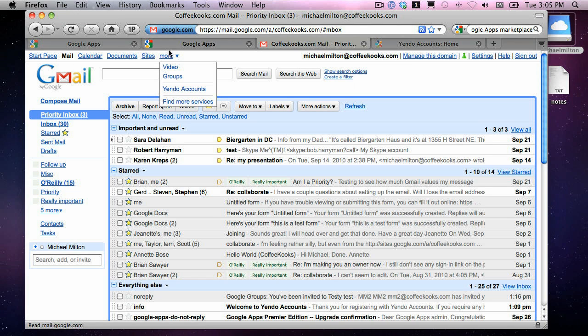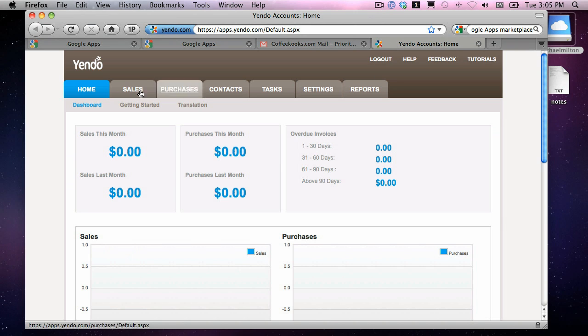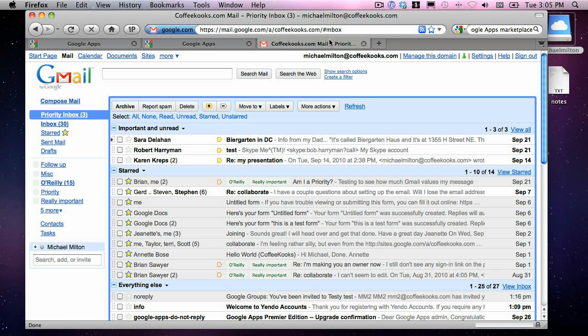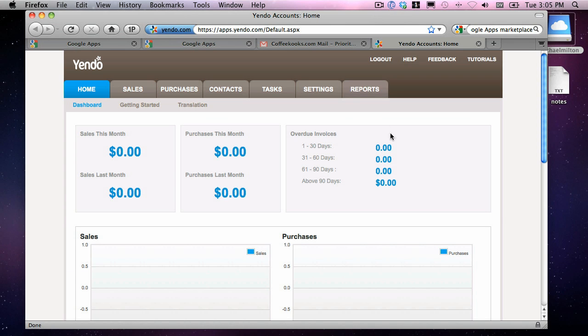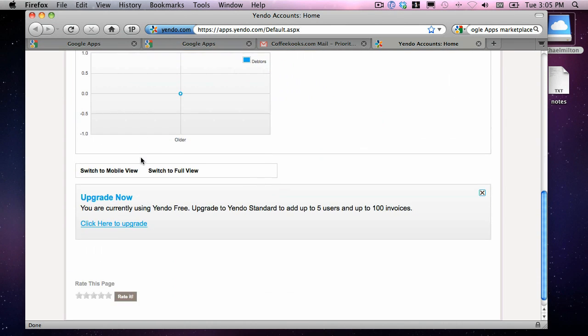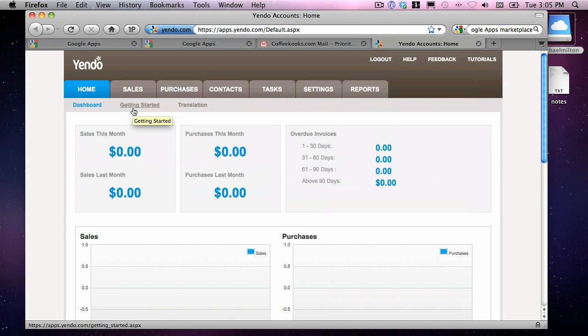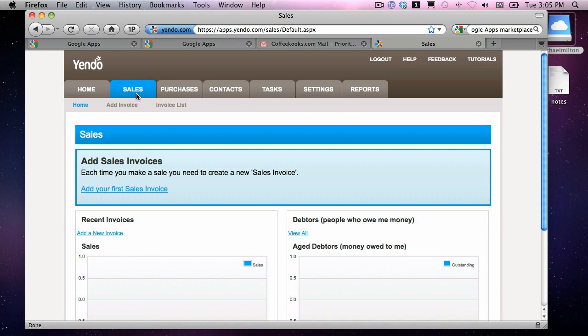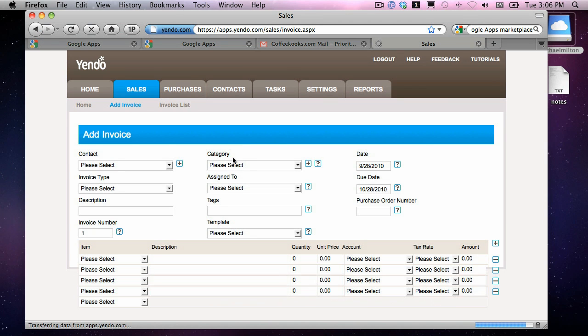So Yendo accounts is activated for me, so other users aren't necessarily going to see this. I'd have to activate them and pay for Yendo in order to have multiple users live on this. But basically, if I move over here to Yendo, or even better, if I click on this link, then it will take me to Yendo and show me a view with similar data features to what you would be accustomed to if you were operating inside of QuickBooks or any other general ledger accounting application. I can add an invoice and all that.